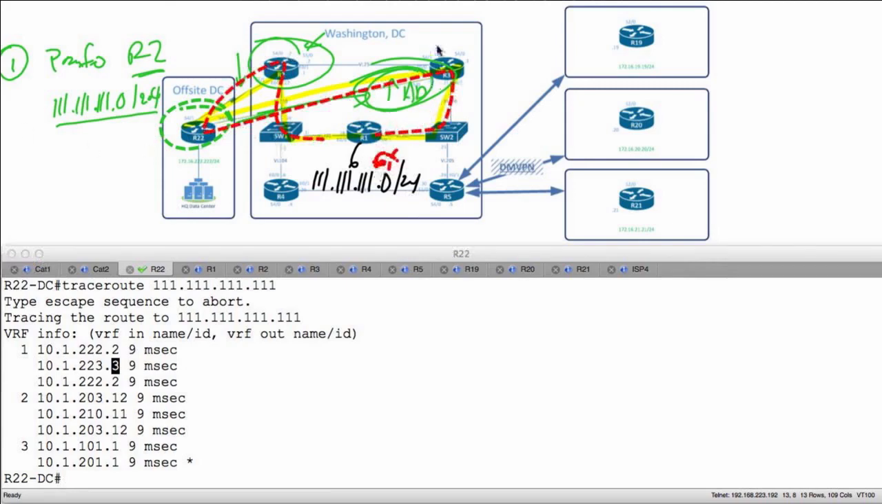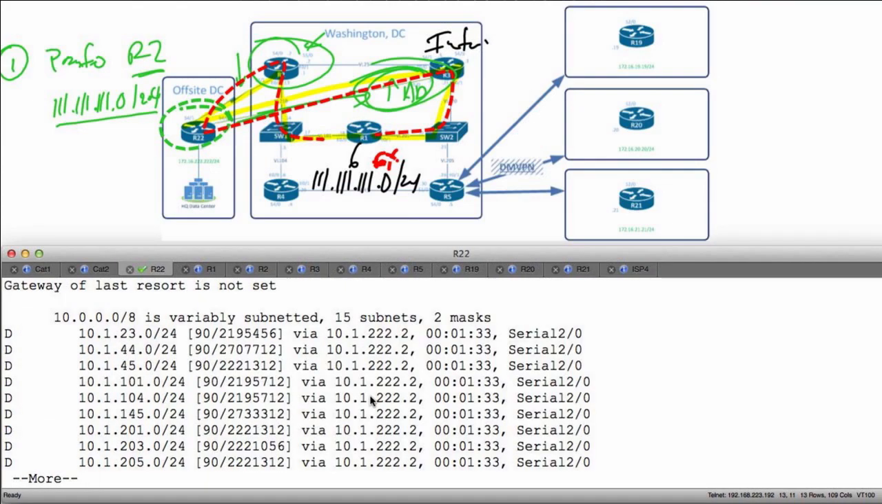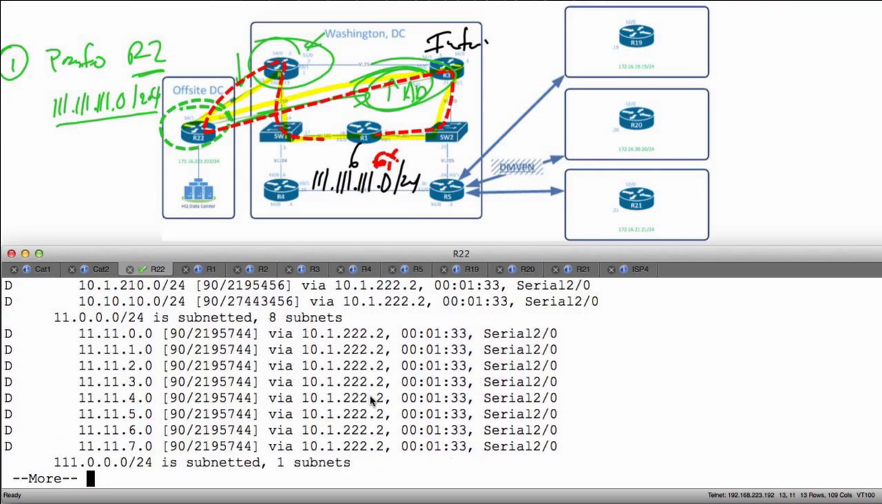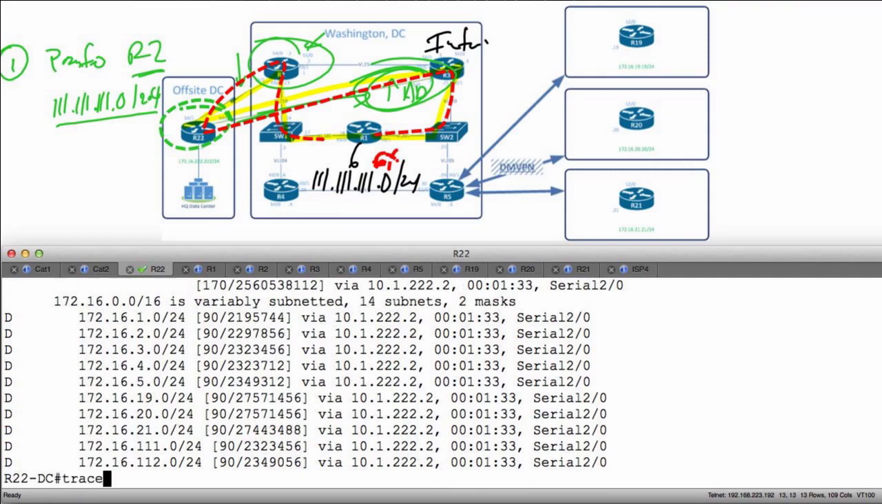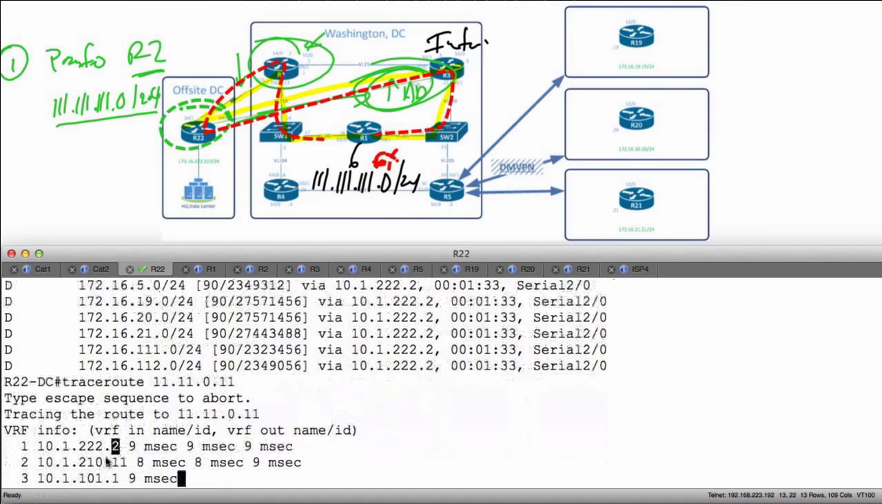What I want to do is look at my internal prefixes. If I look at my internal prefix, let's see what we do. Let's see, show IP route EIGRP, and what I want to look at is anything that's coming from R1 in the 11.11.0.0 to 11.11.7.0 range. And what do we see? We see that the only thing that we have is internal prefixes, but we have no load sharing going on. So let's trace route to another test network. We'll use 11.11.0.11, and we notice that we're using R2.